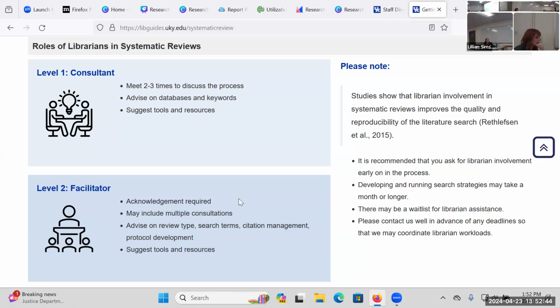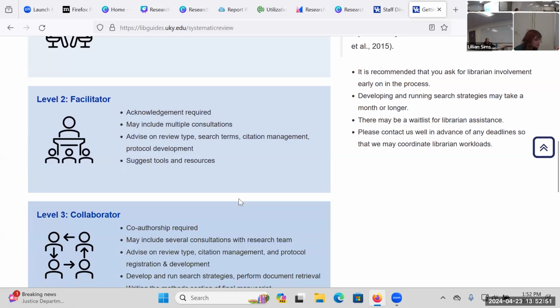But yeah, so we can do a consultant level where we just are meeting with you 2 or 3 times. We can do a facilitator model where we'll actually give you feedback. We ask for acknowledgement, because those usually, we're spending probably no more than 10 hours with you, just reviewing your own searches. You're developing the searches, we're giving you feedback on that. We're teaching you how to use EndNote. We're teaching you how to do these things.